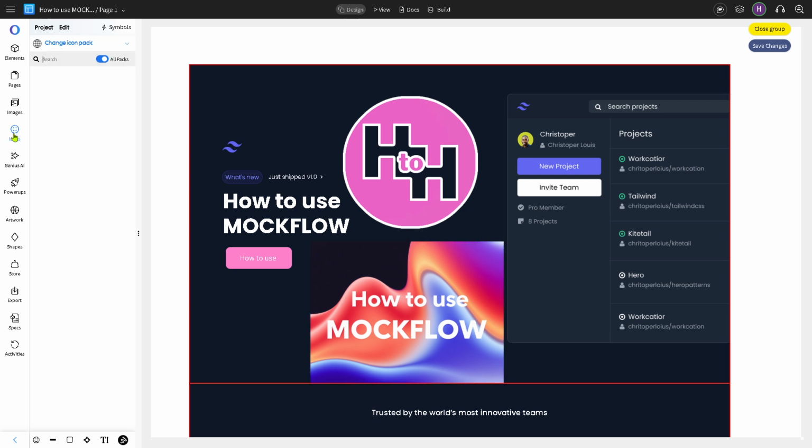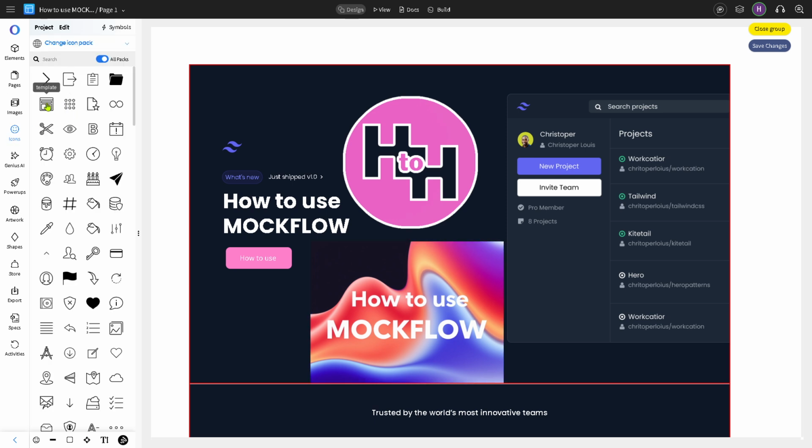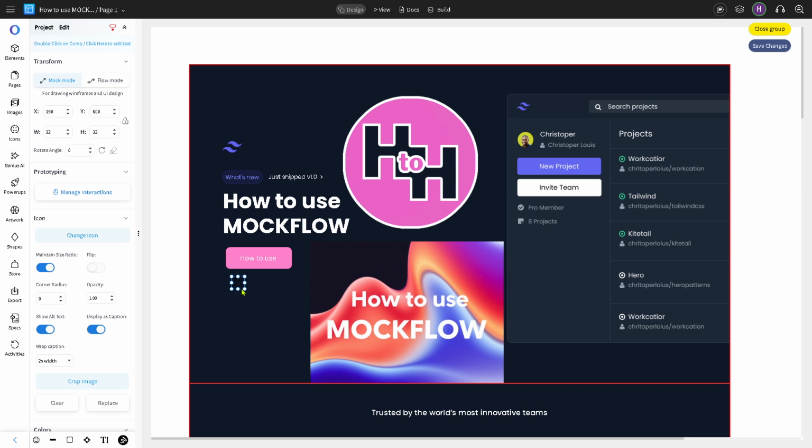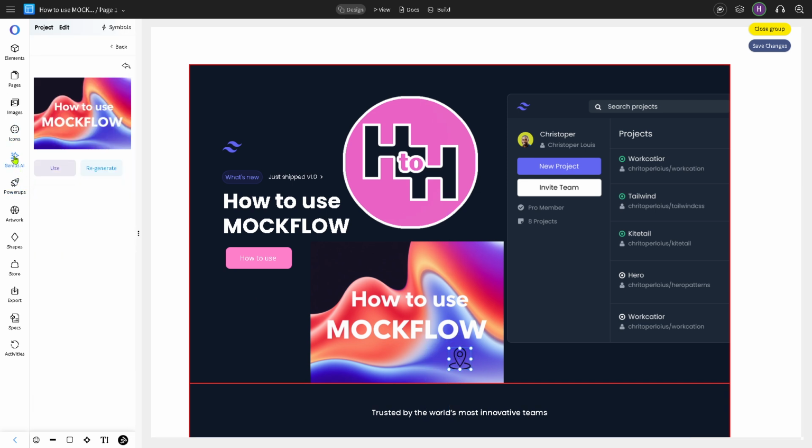Now for the icons, you can do that here. For example, if you want to add a template, any symbol that you want. In this case, we're gonna be choosing, say for example, a geofence right here. You can drag it here if you want. Okay, so you're not limited with your creativity and imagination. Now you also have the Genius AI. Again, we have used that to regenerate any images if you don't have anything in mind.